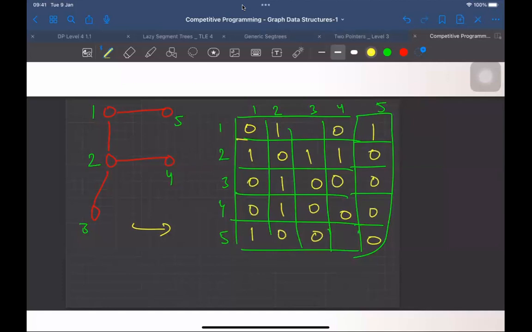Are you able to understand what's an adjacency matrix? You write a 1 where there is an edge. You write a 0 where there is no edge.